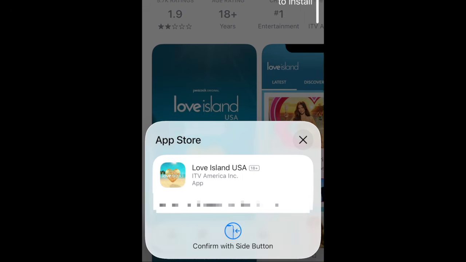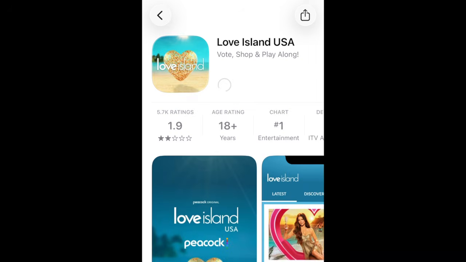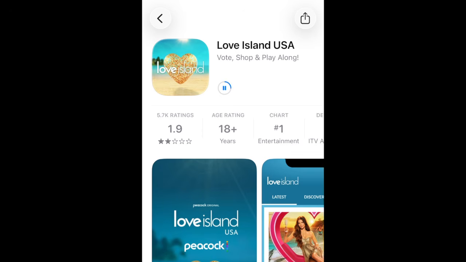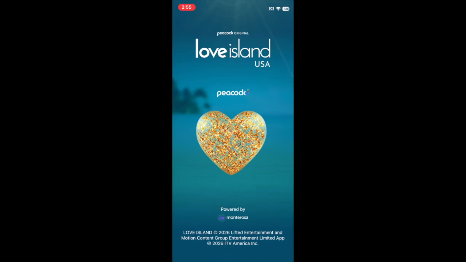If prompted, use Face ID or enter your password to confirm that you want to download the app. Wait for the installation to complete. Then tap Open to start using the Love Island USA app. That's all it takes to download the Love Island app.